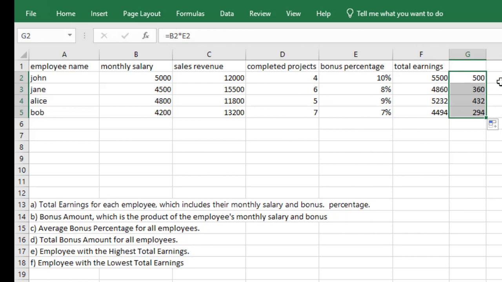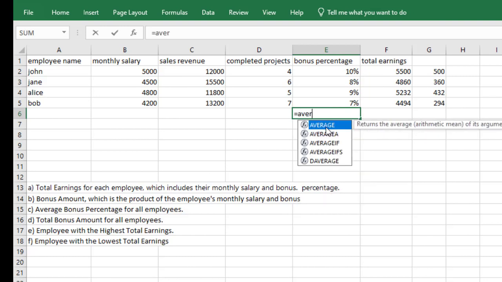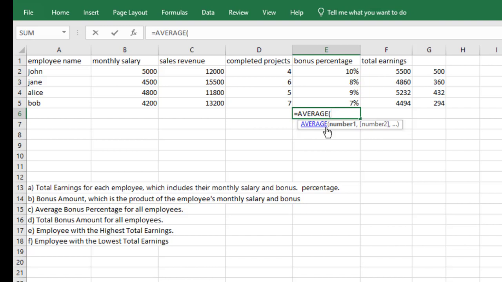And then the next question is average bonus percentage for all employees. So in order to get that, we drop our cursor on E6 and then we say equals average and then E2 to E5, which is from this to this. We close our bracket and then we hit our enter key. So the average bonus percentage for all the employees is 9%. That is the average bonus in percentage.